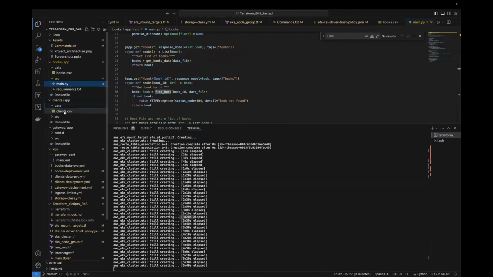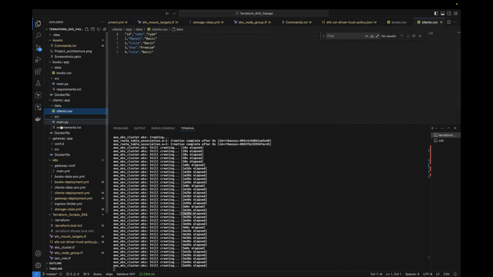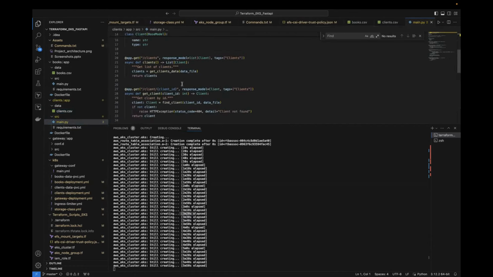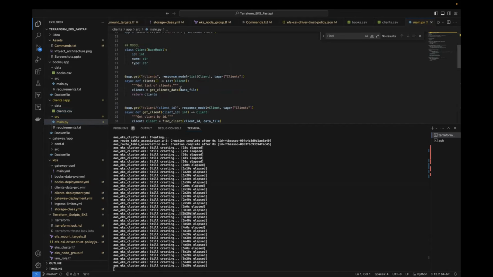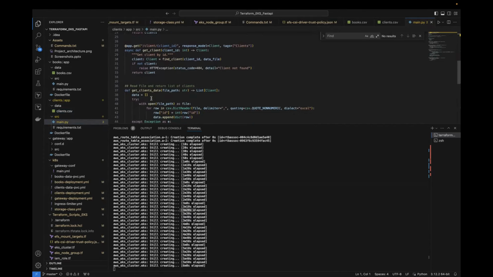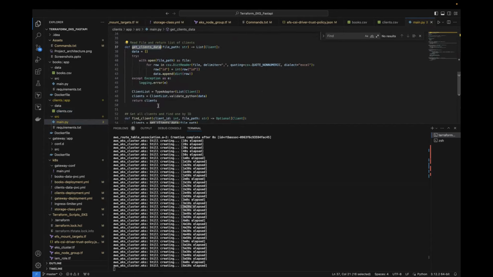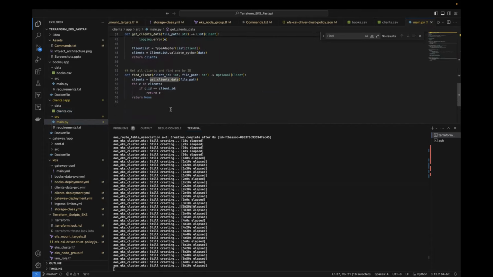The client application also has a client CSV file, which has ID, name, and type. So three columns are there. The source code of this is main.py. It has the client APIs: /client for all the clients, or /client ID for a specific client. Both have a method get client data. Here I'm reading the file, getting the client ID, and finding the specific client ID. So this is the APIs code. These are the two source codes. This is not a Java application, this is a Python application.